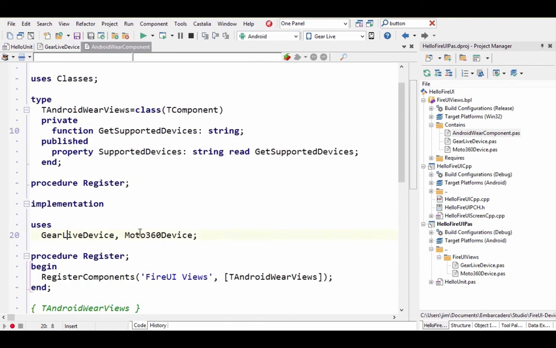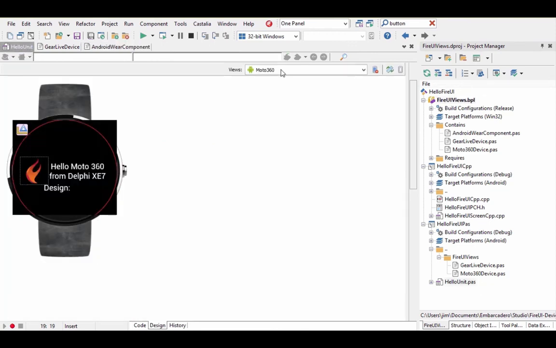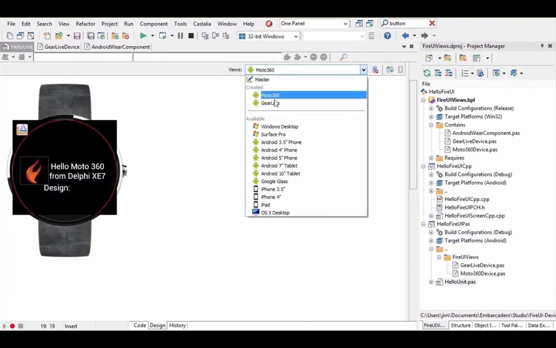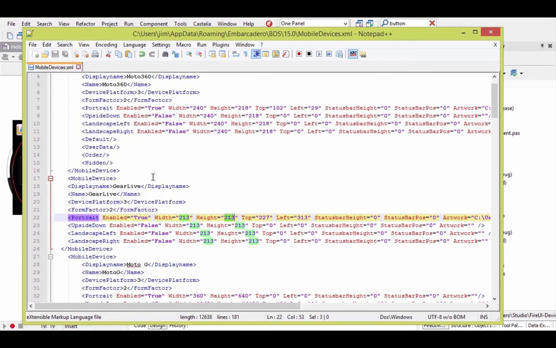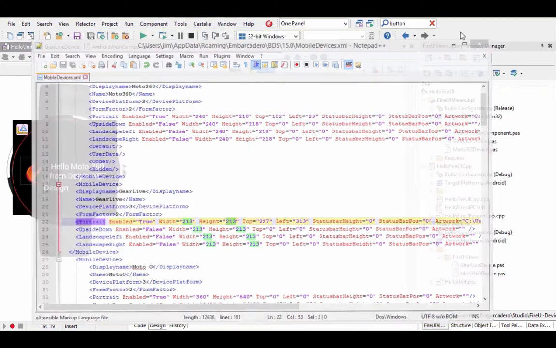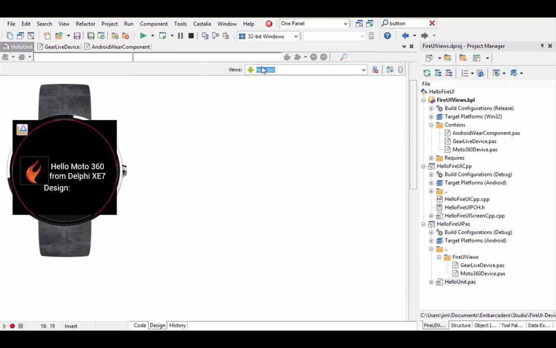use these two views. And so now I've installed that component, because this package has to be installed in order for these views to show up in my list here. So for these views to show up in the list, two things are required. This package that defines the views has to be installed, and you have to add them to your mobile devices XML and then restart your IDE. Once you've done those two things, they'll show up in the list here.